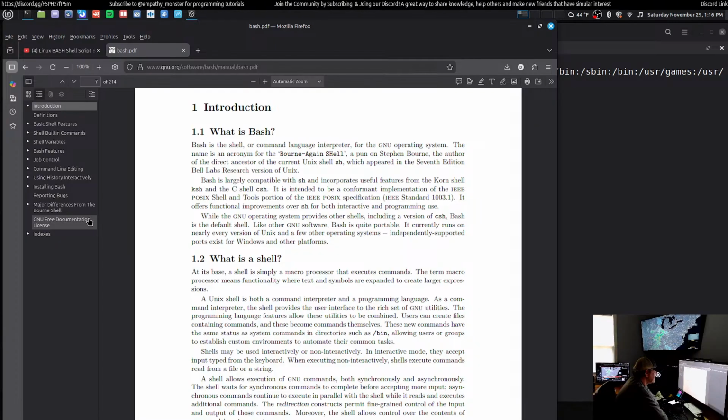I don't know what the IEEE standard 1003.1 is. I don't know what that is. And yeah, I'm not sure. It offers functional improvements over sh for both interactive and programming use. While the GNU operating system, I don't know why they're calling it the GNU operating system.